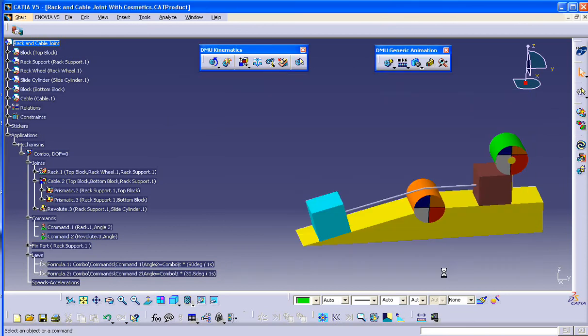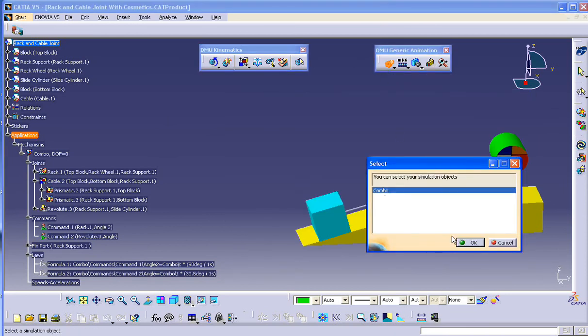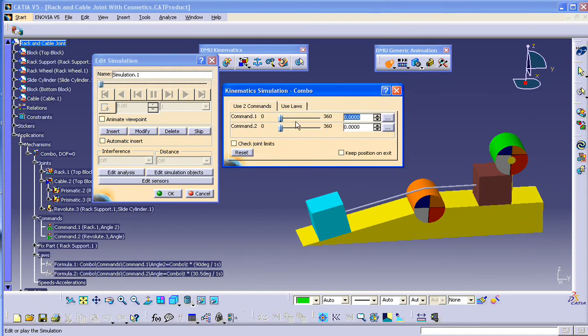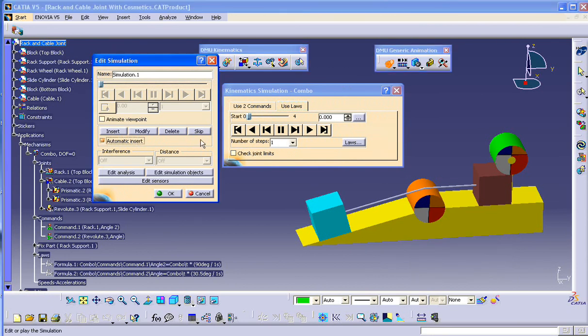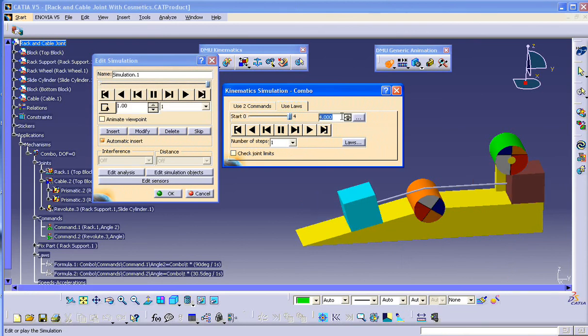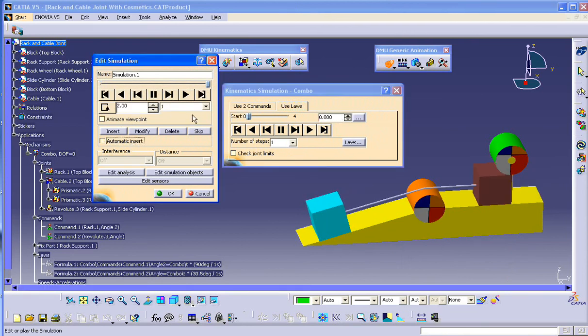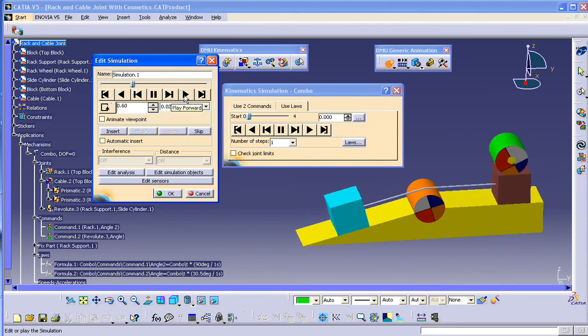Go to Simulation in the DMU Generic Animation. As you can see, our little trick wouldn't work if we simulate with commands. Select Use Law tab, go to the three little dots and change the time to 4s. Again, use Automatic Insert and insert all the times manually as shown. Unselect Automatic Insert and play. Now this looks more realistic. This would end our tutorial of rack joints and cable joints.